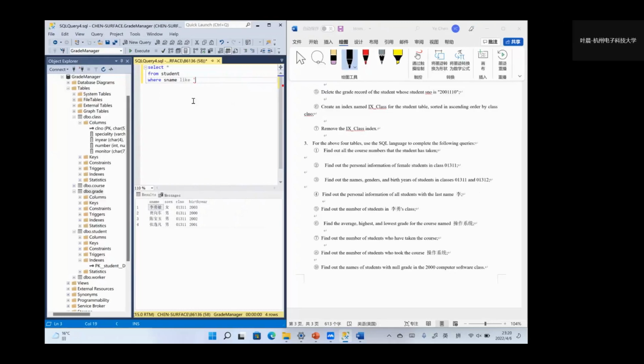So you can use Li and percent here to represent that it can be any name here. And let's run. So we can see this is all the information of all the students with the last name Li.